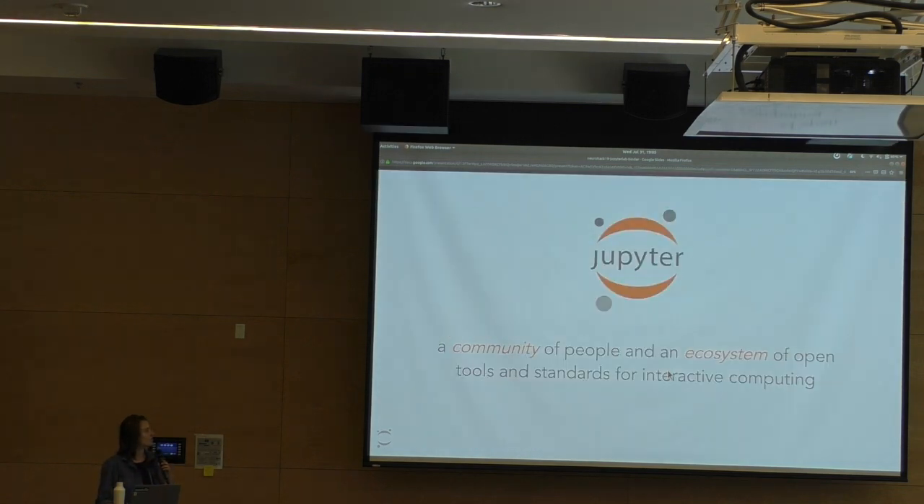So first things first, what is Jupyter? I've said Jupyter Notebook, I said Jupyterlab, I said Binder's a Jupyter project. What is Jupyter? That's really hard to define actually because there are way more projects than just those three that are under the Jupyter umbrella. So I really love this definition Chris has given, which is that Jupyter is a community of people and it's an ecosystem of open tools and standards for interactive computing.